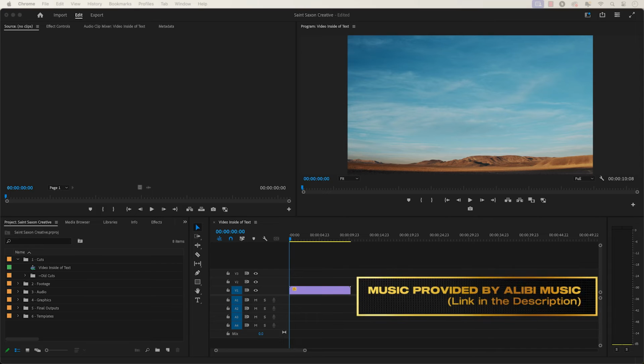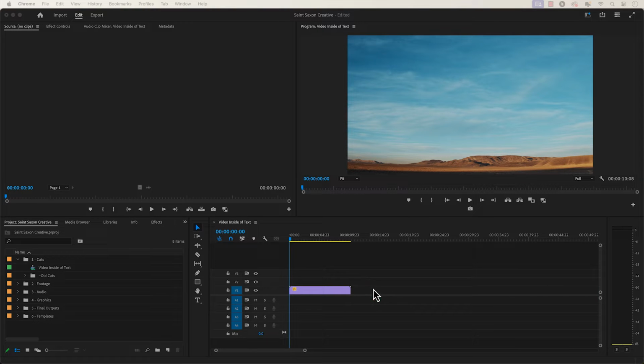How to add video inside of text in Premiere Pro. Place a clip in the timeline that you want to play inside of your text. Use the type tool to create your text.